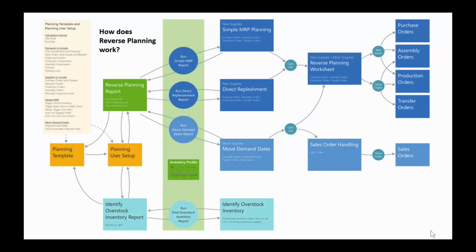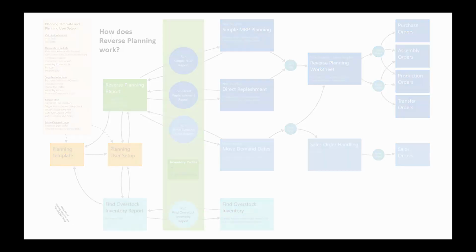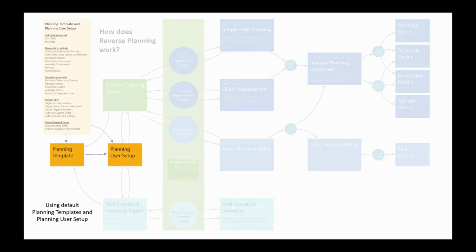When you use the reverse planning, we have a planning template and a planning user setup that makes it possible to set up a lot of templates or use the standard template we have defined, so that everybody will plan in the same way, and you can reuse the same planning template so you don't have to remember many different setups. And the idea is that the planning template and the planning user setup work together.